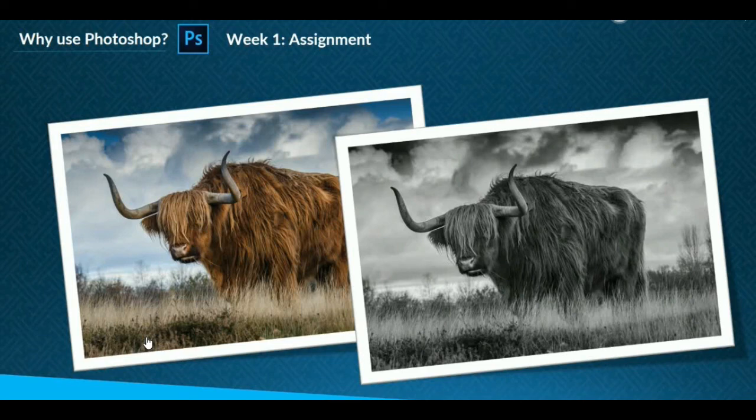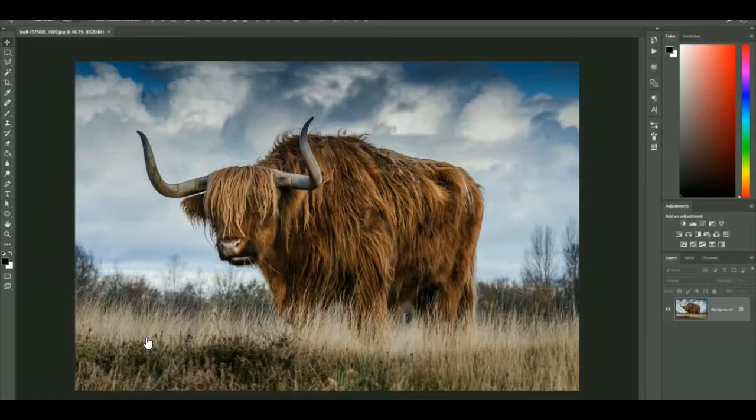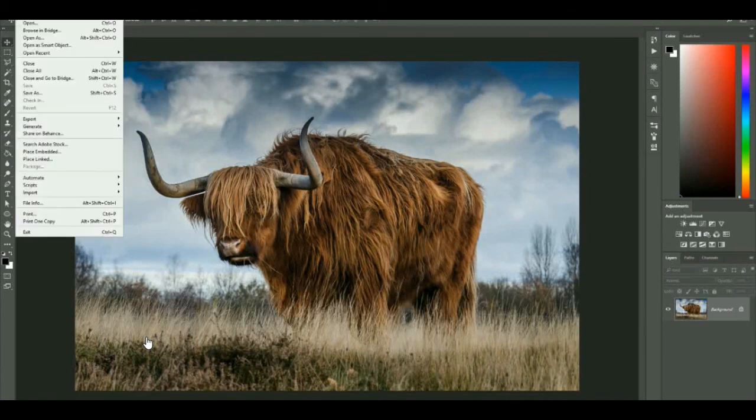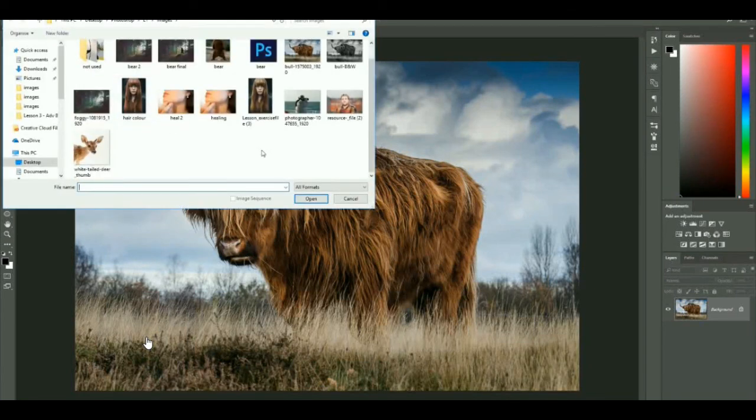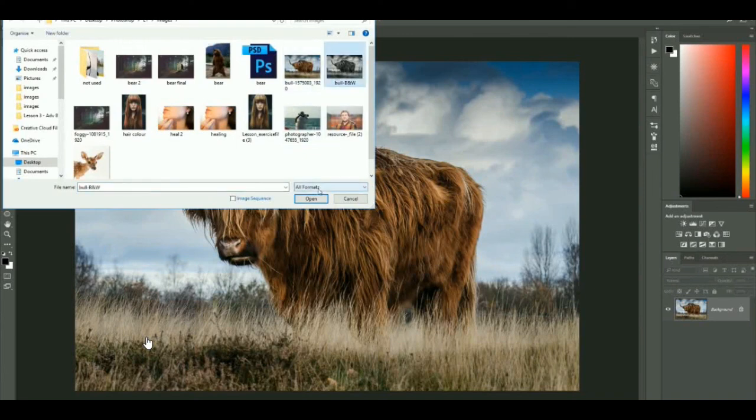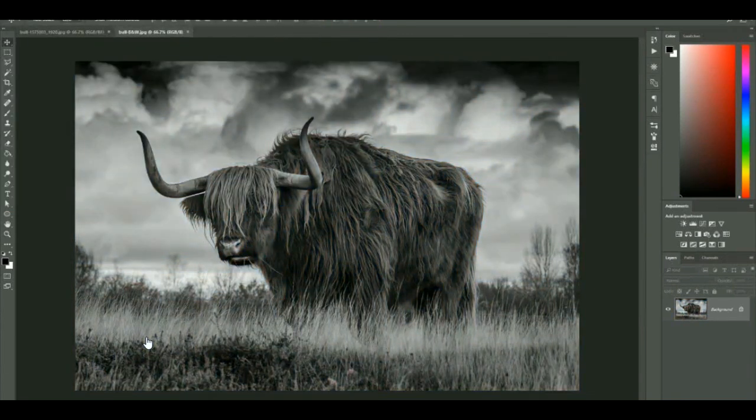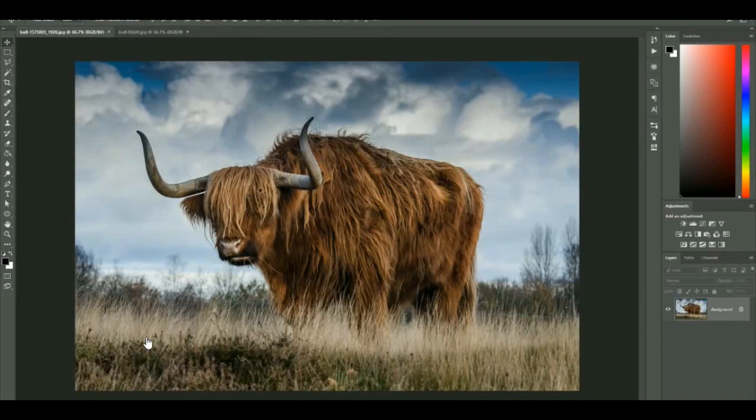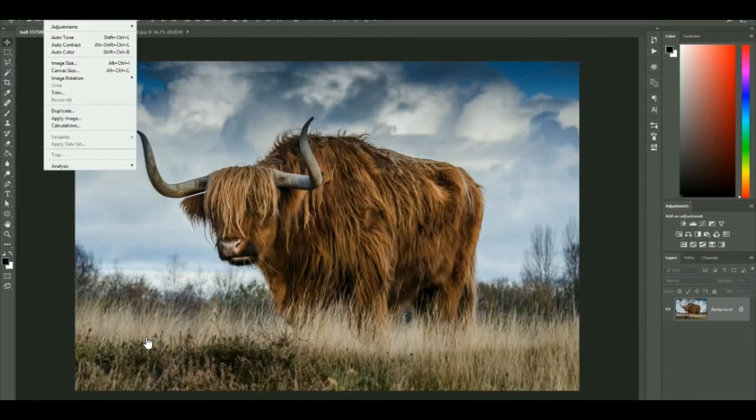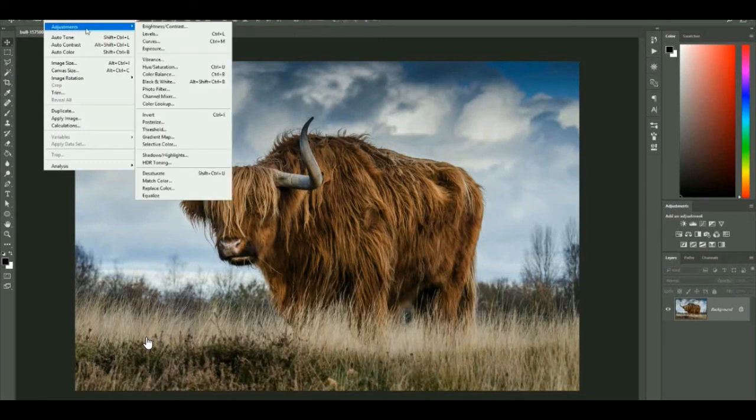So let's jump back into Photoshop. So folks, we have this image. This is what we're going to be doing. So we're going to make it black and white, okay? So we have this image here. And all we're going to do, folks, is we're going to go up to Image in the main menu, Adjustments, and you can see that we have a black and white option.